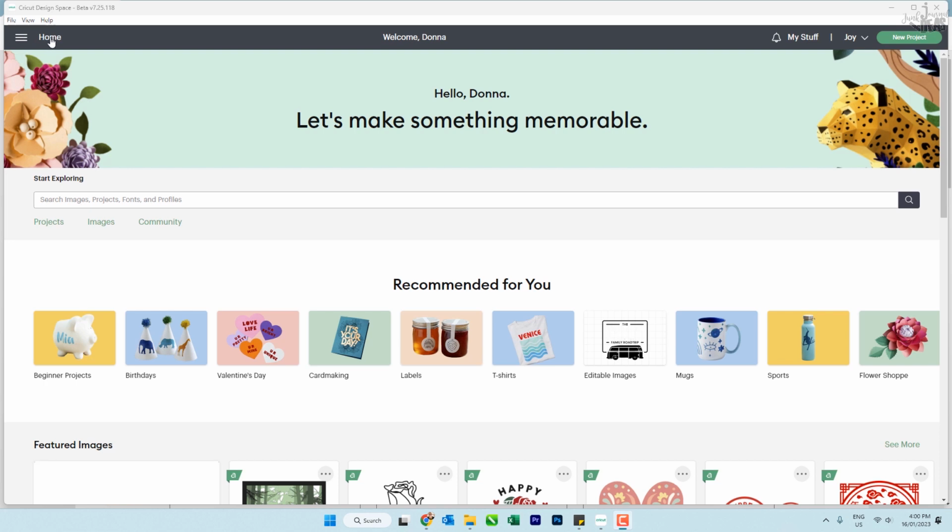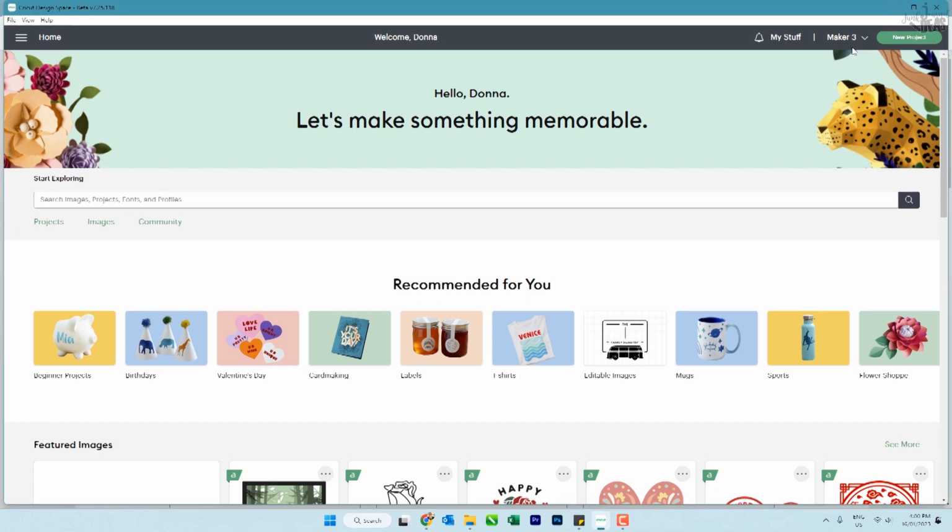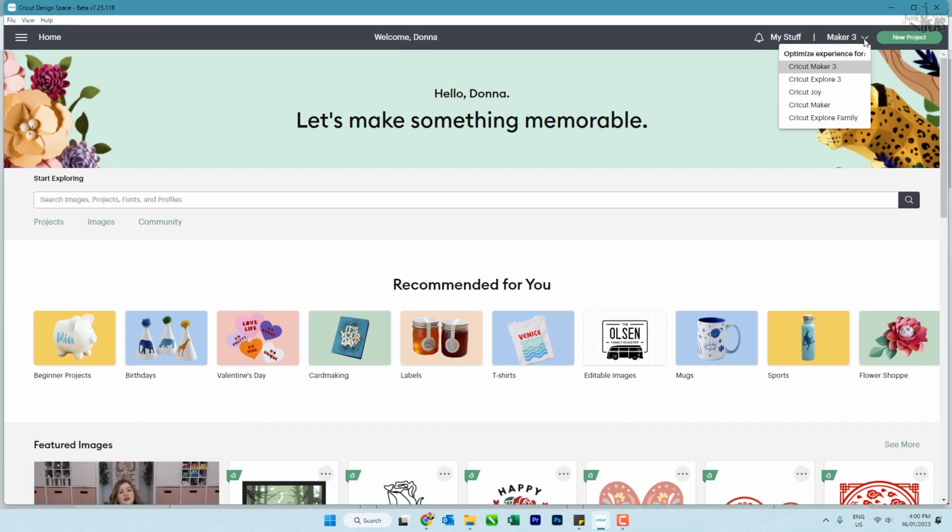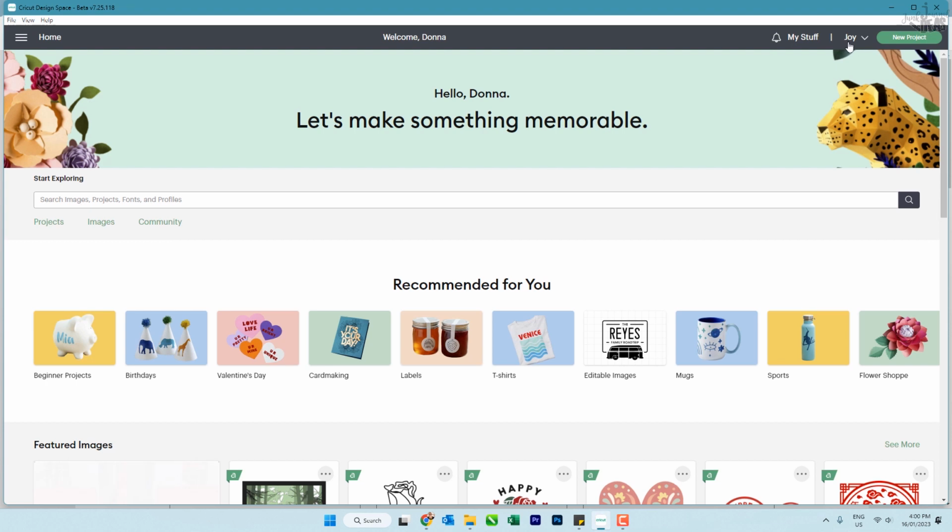The first thing we're going to do is make sure you've got the right cutting machine selected. So go up to the right hand top corner. It should say Cricut Joy. If it doesn't say Cricut Joy here, just say it says Maker 3, then look at the list and left mouse click on Cricut Joy.